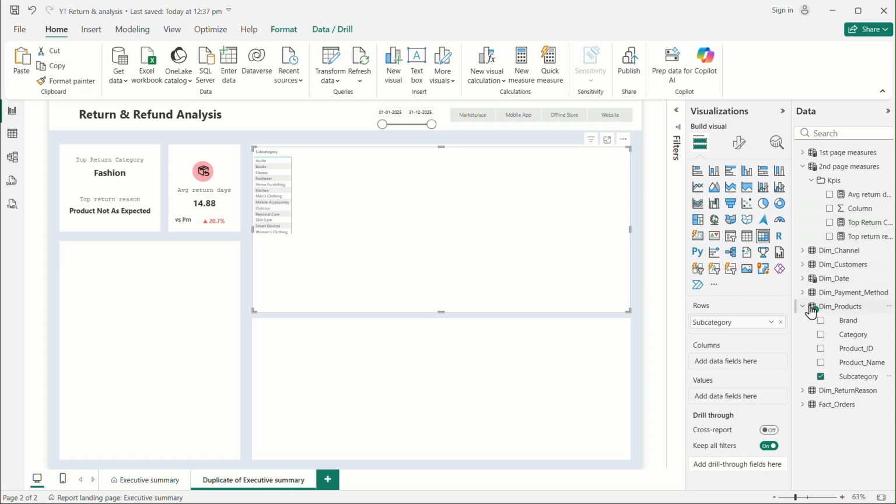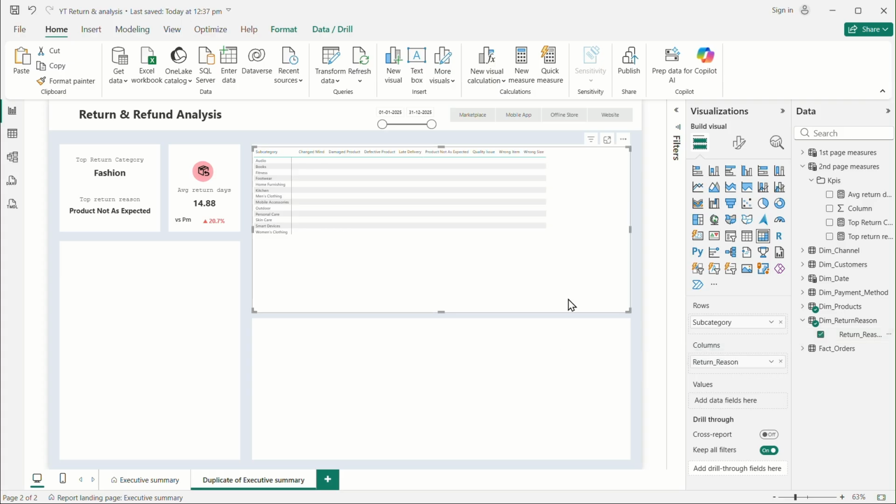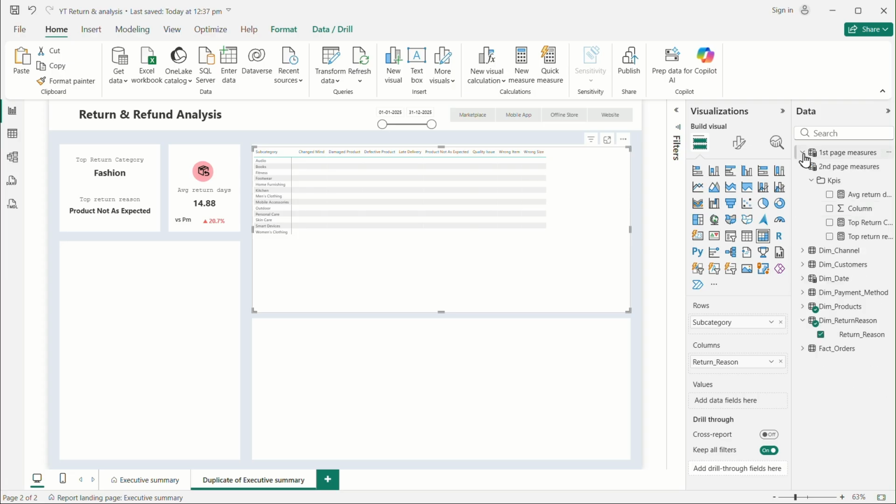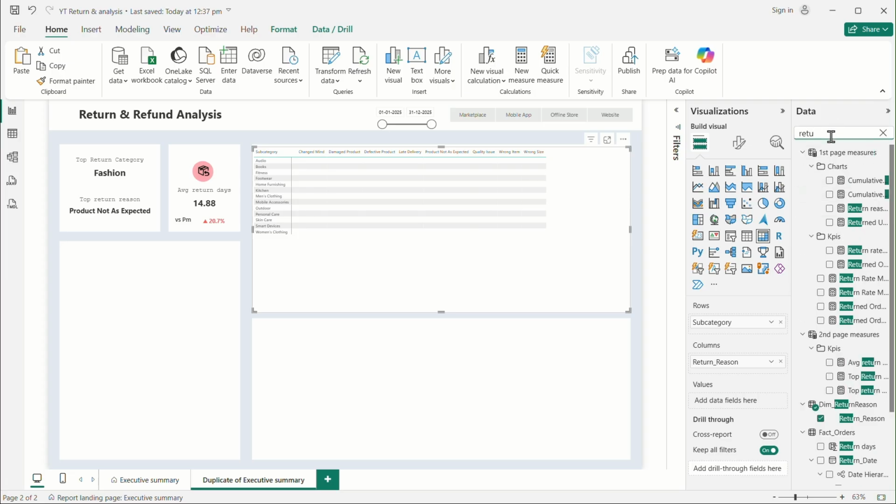So return reason. Just go to this Dim return reason and select return reason. Okay. So now you can see return reason has been selected. Now for the values, we will select the return units that we created. Okay, in the first page, I guess. Okay. So you can see return units, total order. Okay. We select search here. You can see the return units here. So just drag it into the values.